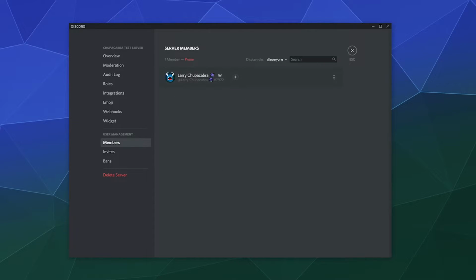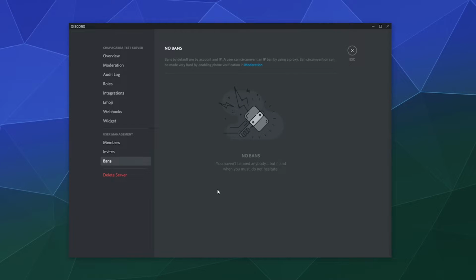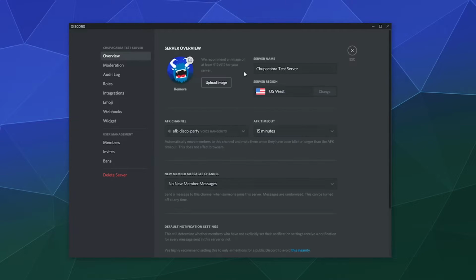User management, you can look at the members that are currently active on your site and ban them. You can look at all of the current active invite codes that are going on right now. This is the one that was auto-generated when I created the server. And this is a list of all the bans and kicks that have happened on the server, in case you want to reverse them because they were done accidentally or by an overzealous use of a bot.